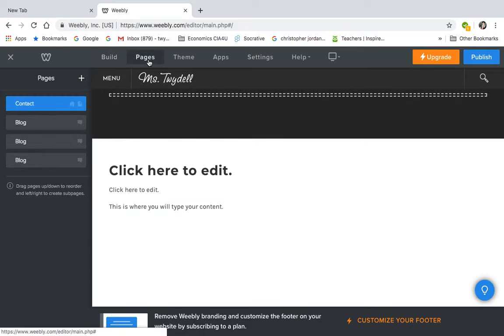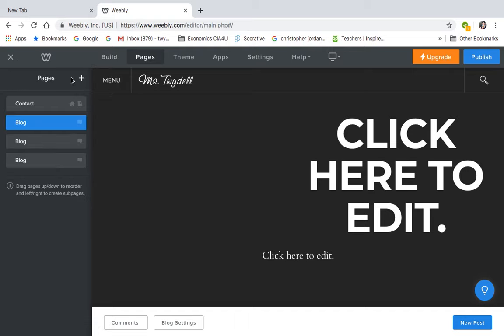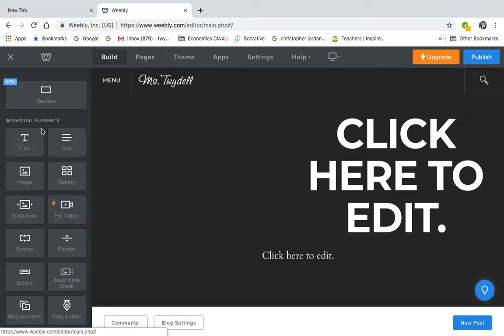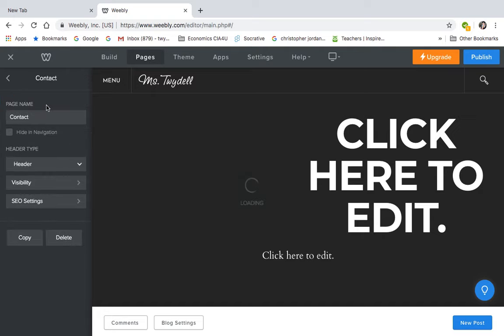All right, so again, if you want pages, there's a contact page. We've got a blog page here. All right, and it's the same tools you're using to build each page. Okay, so that's the basics.